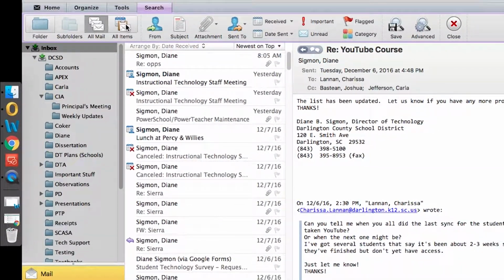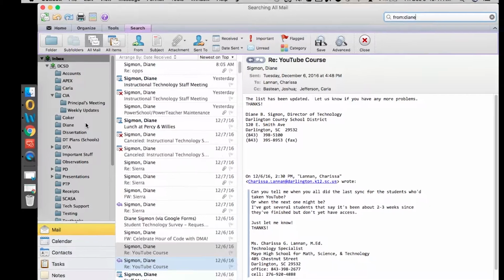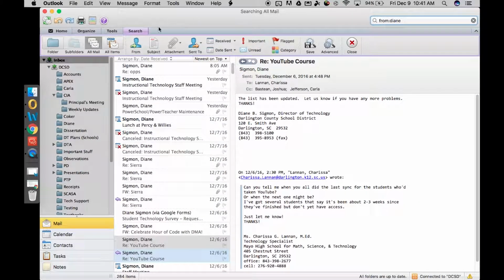You can also search all items, which will include your calendars, your contacts, your tasks. It'll search through everything, but that may take a while. So instead of just doing the search, hit on search here and click all items. That way you'll find it even if it's hidden away in a subfolder somewhere.